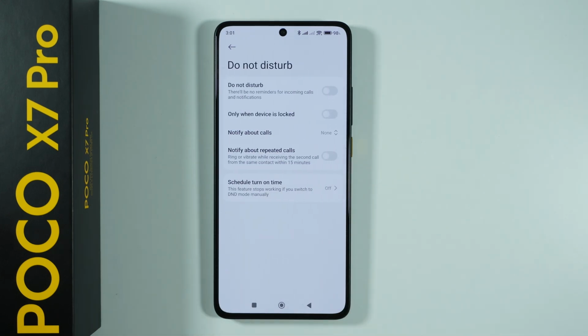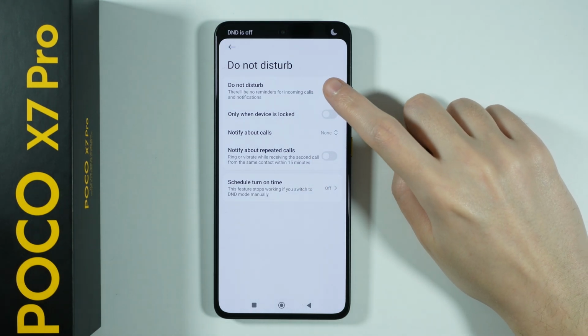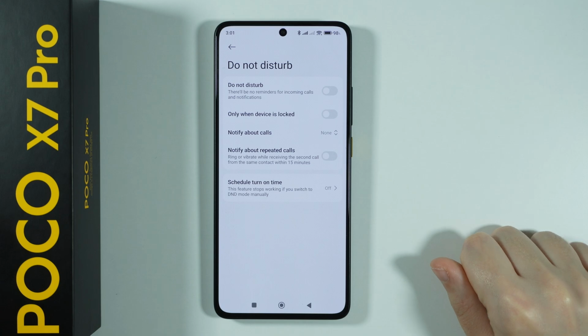You can tap on this option, and here you can enable and disable the Do Not Disturb mode, and you can also find some additional settings for the DND mode.